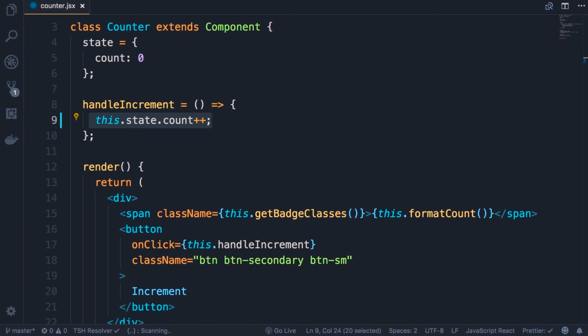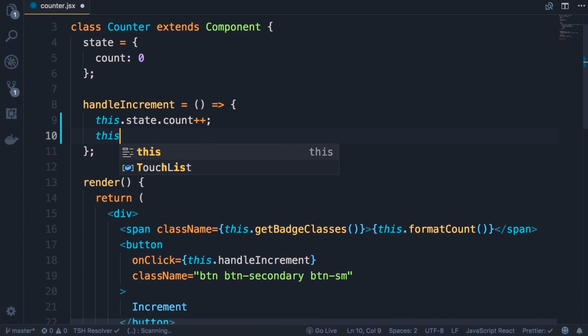To solve this problem, we need to use one of the methods that we inherit from the base component in React. So we call this.setState. This method tells React that we're updating the state. Then it will figure out what part of the state is changed. And based on that, it will bring the DOM in sync with the virtual DOM.